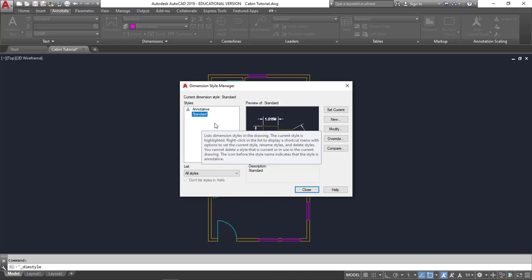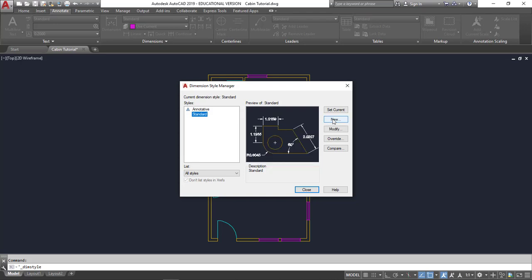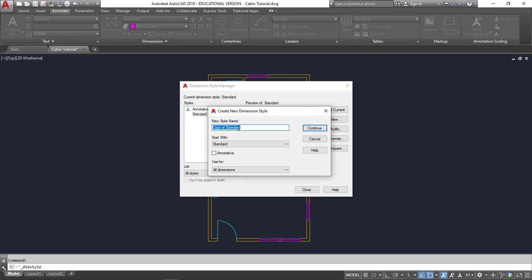I want to create a new one, so I'm going to select New. And it's going to be based on the standard. I don't have anything there. But if I already had something set up and I wanted to make a new style that only had a couple of changes, then I could select that style as the starting point. So I'm going to call this one Arch 48. So architectural meaning, or arch meaning architectural. And 48 I'll talk about in just a minute. So I'm going to click Continue.